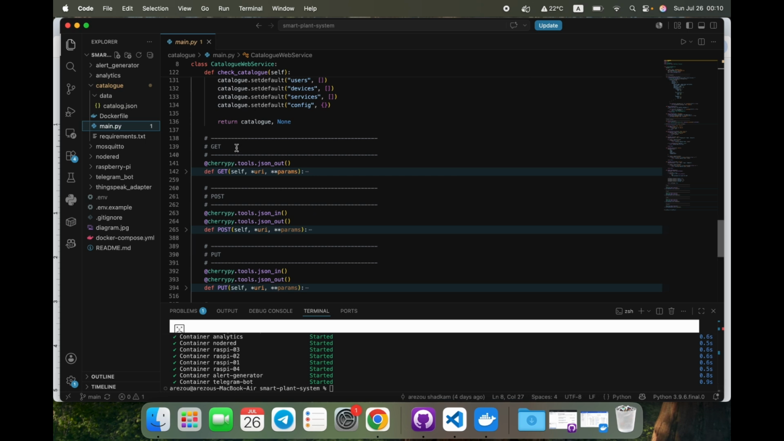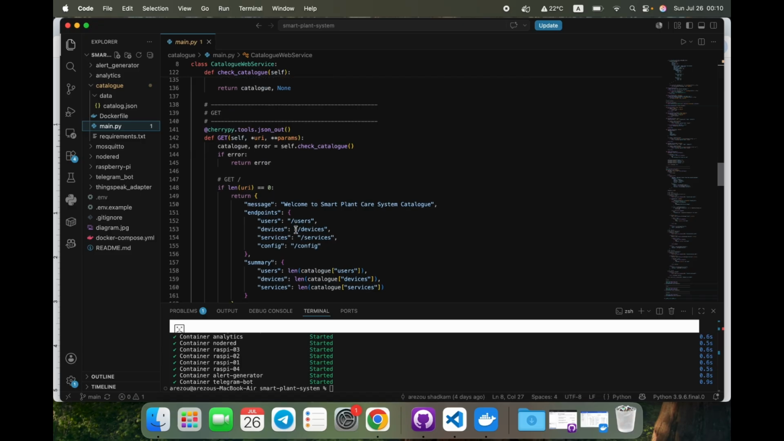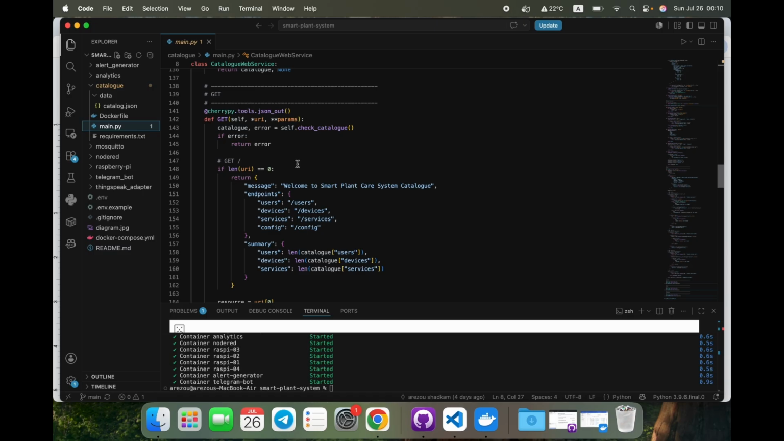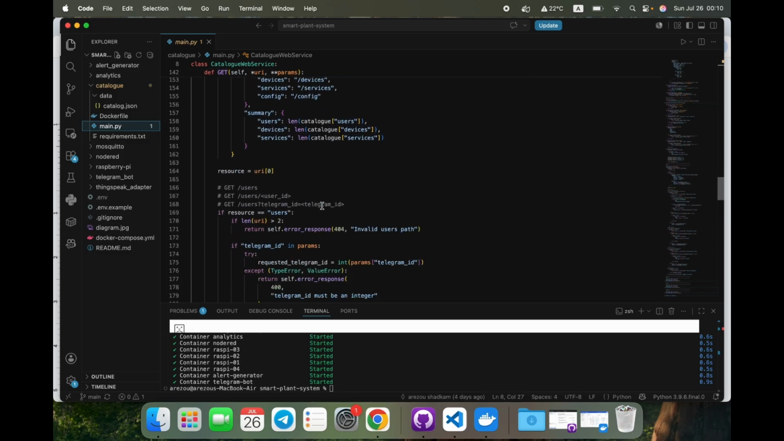Here in the GET, this pattern is used for all REST methods. The decorator JSON out tells CherryPy to convert the returned Python dictionary into JSON. We have a star URI that stores the URL path. For example, if we GET devices, it produces the URI devices. And also we have the params that store the query parameters.